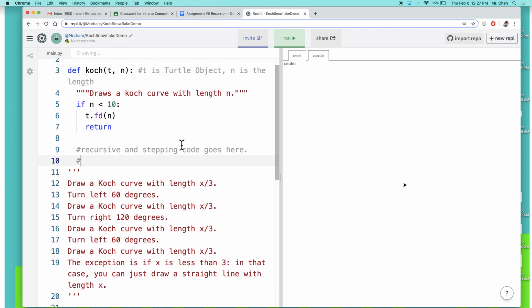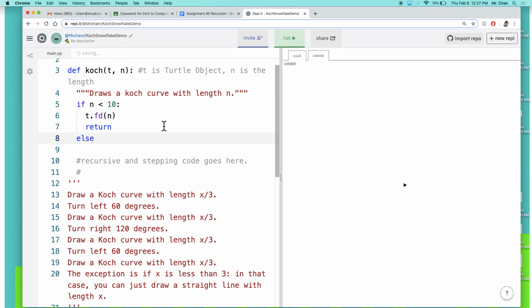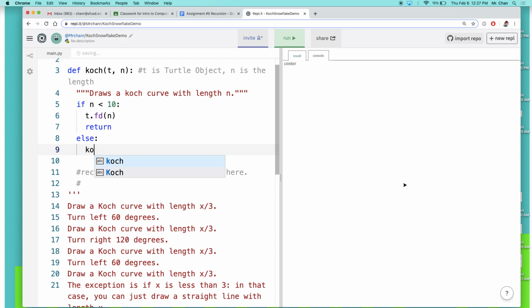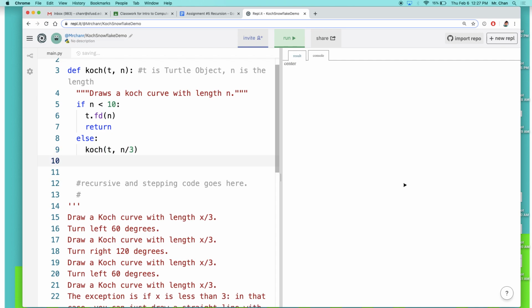All right. So down here, if n is less than 10, we just go make a line. Otherwise, we're going to call Koch, because that's how we draw our curve, with length x over 3. So in our case, it's n. That's the size. And you're still using the same turtle object, so you pass that in. And it's called t in this example. And now we're down here. Turn left 60. T dot left turn 60 degrees.